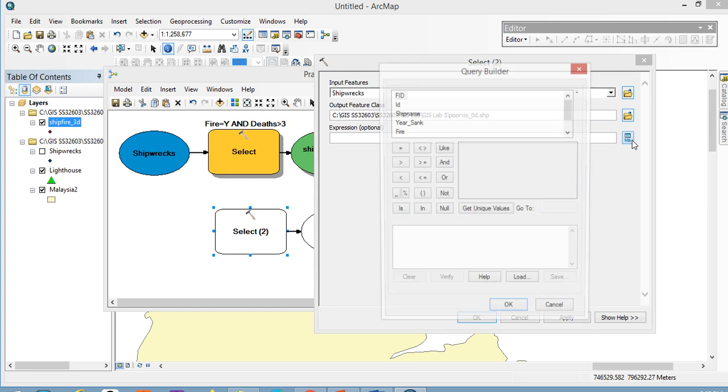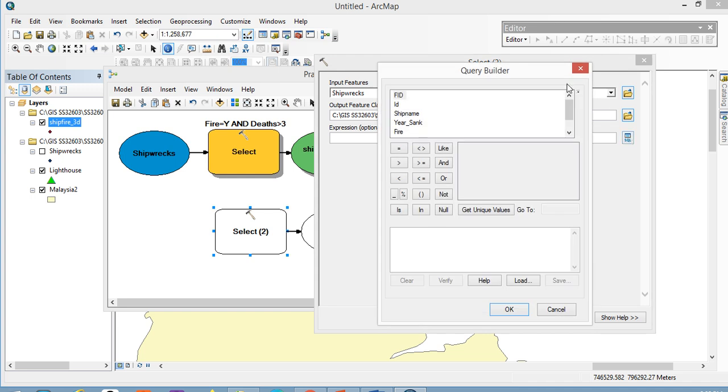And what is the SQL? So poor visibility, let's find the attribute for poor visibility. Double click. Okay, get unique values. What did we want? Equals to y, equals to y. Double click on y. And okay, where at least one person died.